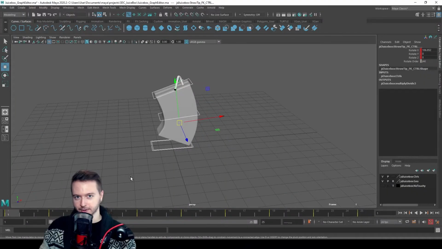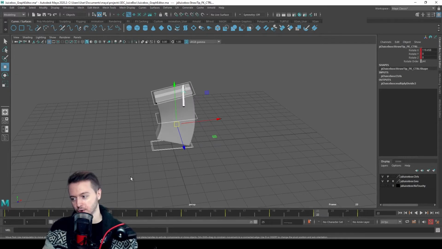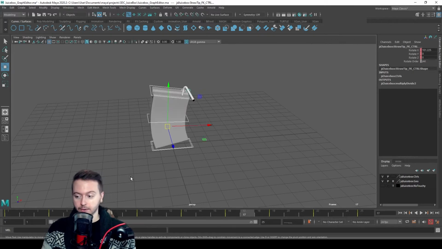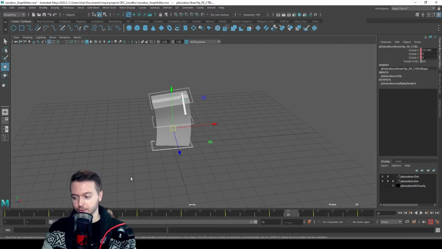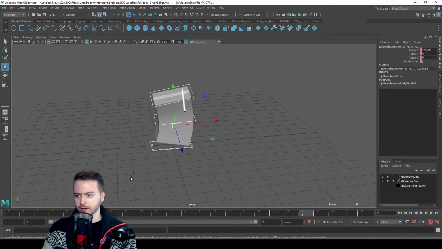But here's a little secret you may not know. If you hold Alt down and hit those greater than or less than keys, now you're only moving one frame at a time. So without Alt, you're going keyframe to keyframe, which is very helpful, but with Alt held down, you get a little more control. We're going frame by frame now. This is super helpful to see more finesse in your animation.